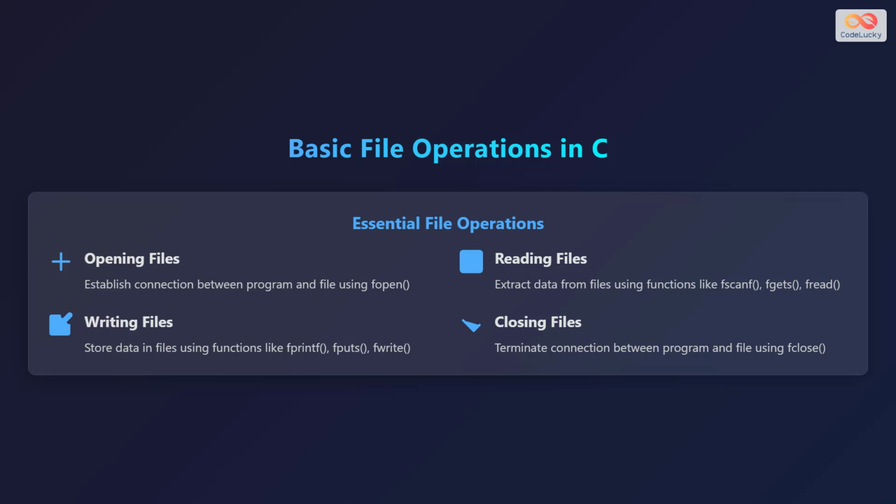Let us discuss the basic file operations in C. The first step in file handling is opening files. This involves establishing a connection between your program and the file using the fopen function. The next operation is reading files. Here you extract data from files using functions like fscanf, fgets, and fread.